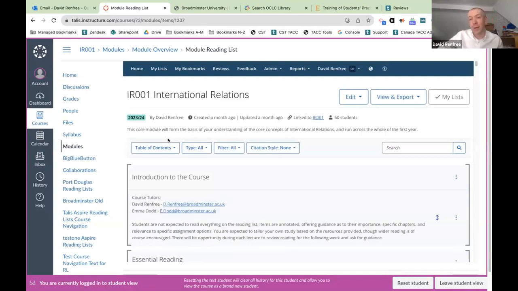Just to explain for the technical people on the call, that integration is done by LTI 1.3, and that's the standard we upgraded to last year. So the student doesn't need to know that, but that's how this conversation between the two systems is happening. And so what I've got on screen now is a reading list for this particular course, and you can see it's still presented within the Canvas environment.